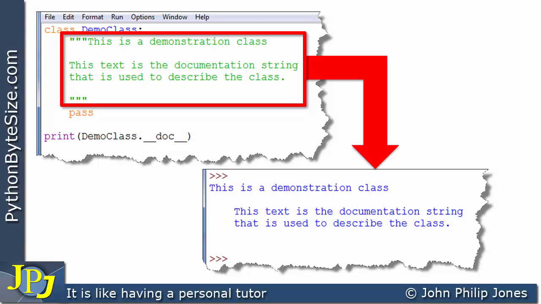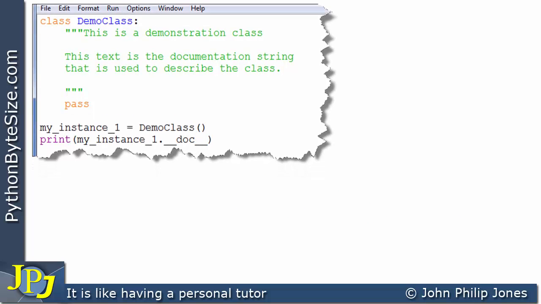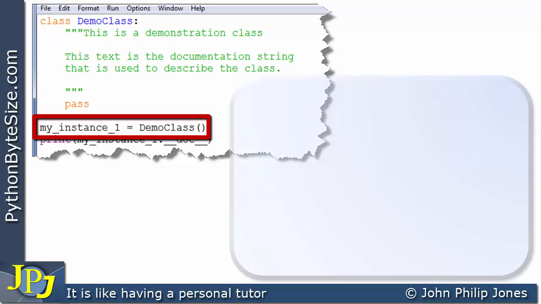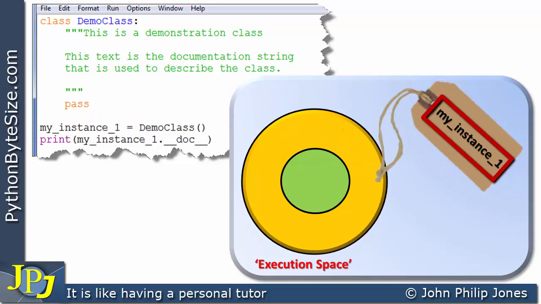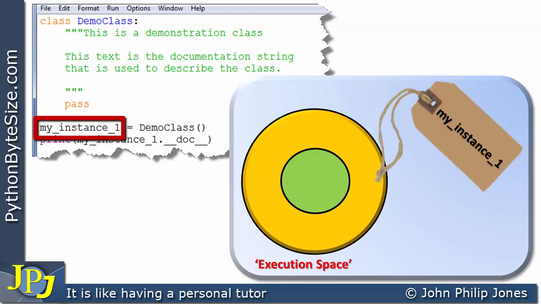Let's look again at this particular program, but on this occasion I'm not going to change the class. I'm actually going to do the change here. And what I've done on this line, I'm creating an instance of the class. And of course, when this line executes, what's going to happen? The execution space is going to have an object created, and this object is going to have this particular name, my_instance_1. And you can see that's come from the fact that I've used it here in the code. And then I'm assigning demo class with the 2 brackets.